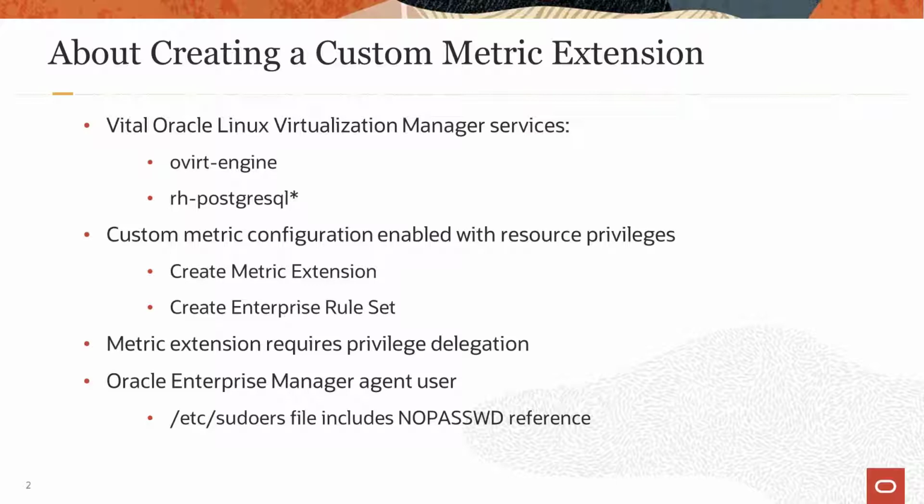The metric extension created in this presentation also requires host privilege delegation so that a script can be run on the server. The script is installed on the server through Oracle Enterprise Manager and is run periodically to ensure the essential services run continuously. To run the script without a password, make sure the Oracle Linux Virtualization Manager host etc sudoers file includes the no password reference for the Oracle Enterprise Manager agent user.